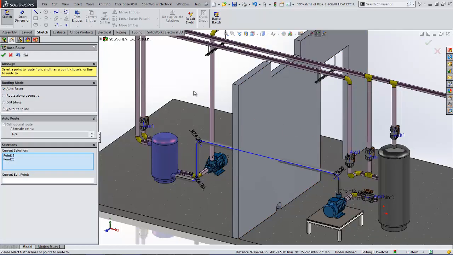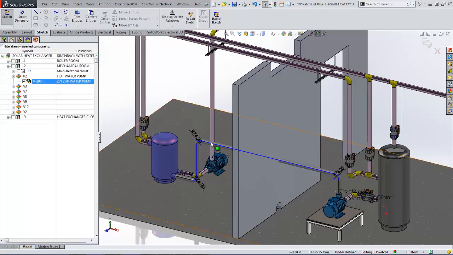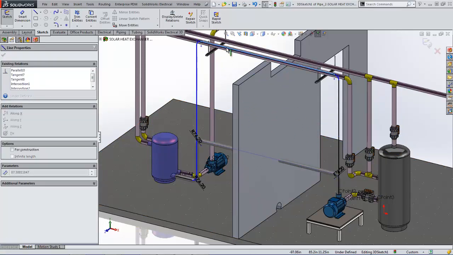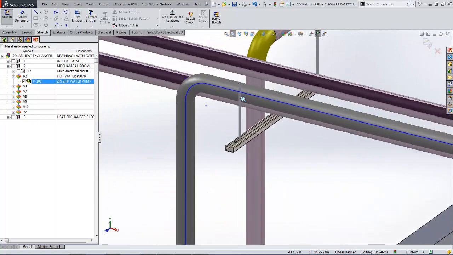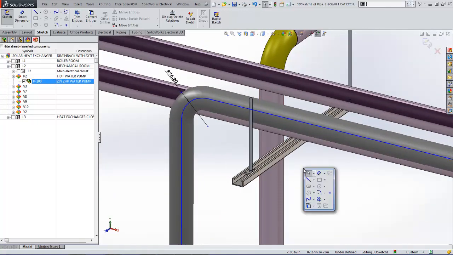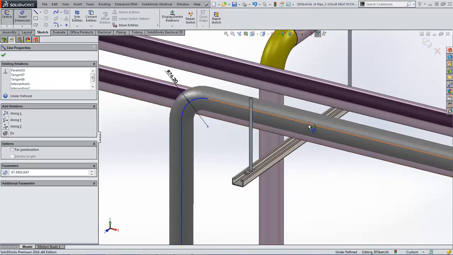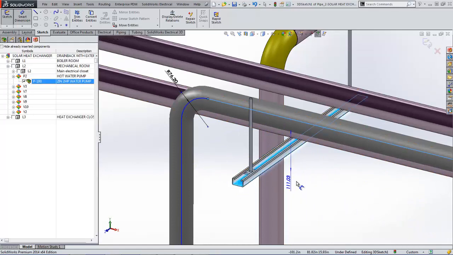Now we'd like to relate this pipe system to the hangers up top. So we can quickly throw in a dimension between any pipes and any objects in our system, like the pipe hanger rail.